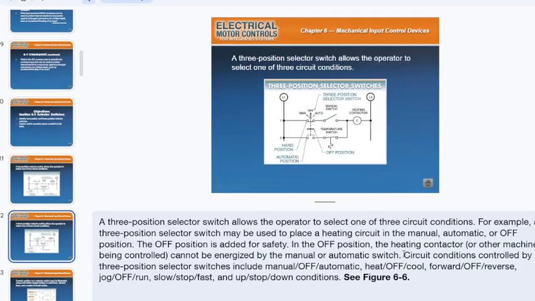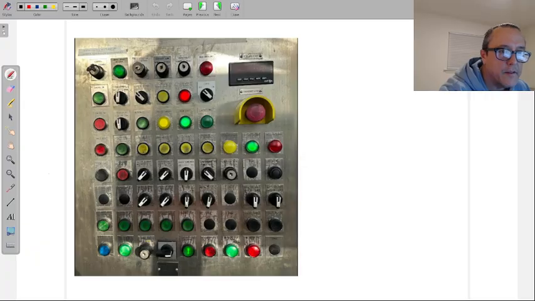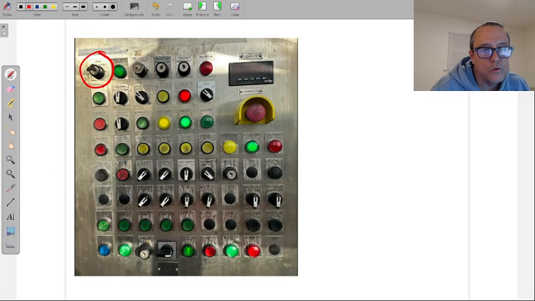Here again, you can select between the circuit conditions, which are all the ones we just looked at, except now you get the off as well. Manual, off, automatic. Heat, off, cool. Forward, off, reverse. Jog, off, run, etc. Slow, stop, which is the same as off. In the image that I showed you before, that is what this is up here. This is a key controlled selector switch. There's a few of them here for this machine. There's one more there as well, and I think that's one down there. Can't really tell from that one.